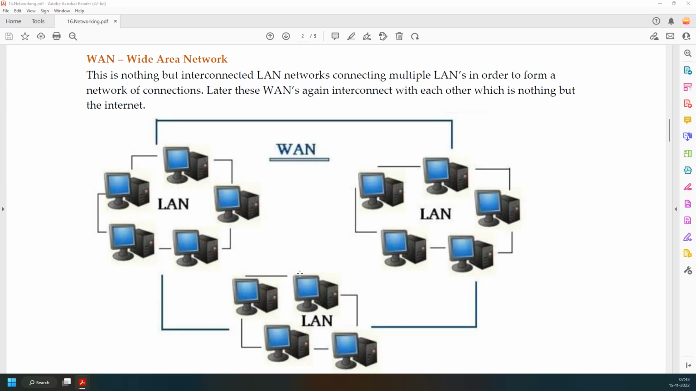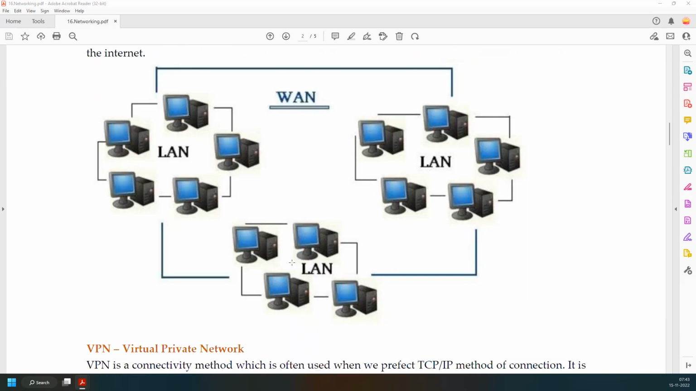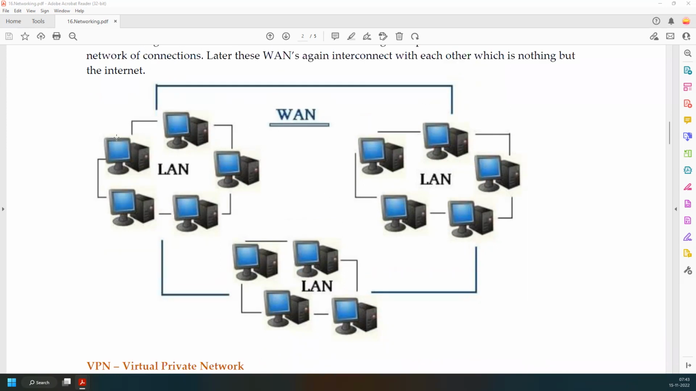Then that forms a wide area network because we are expanding the network beyond one local area network and interconnecting all the different local area networks with each other, right? So that's called wide area network.